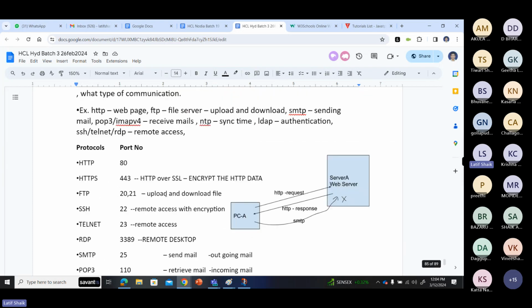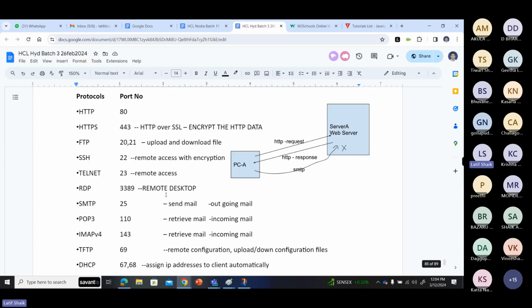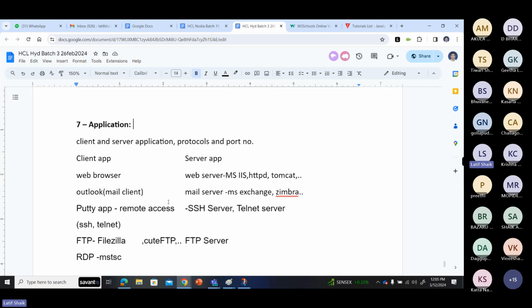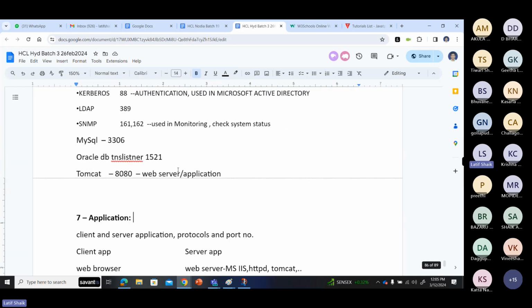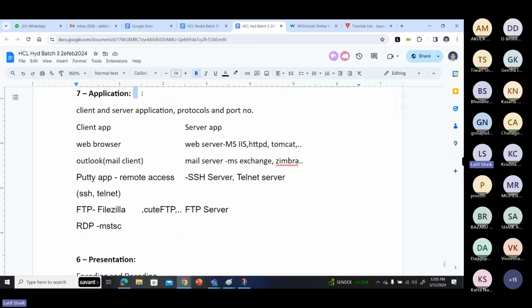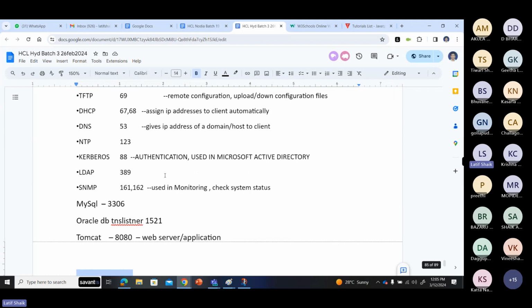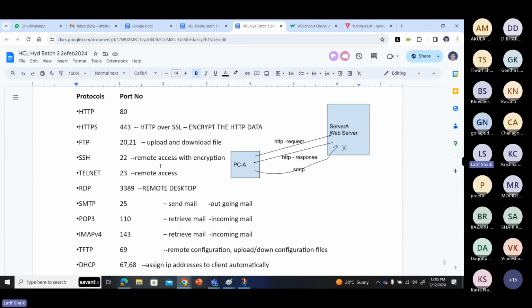I told you about protocols and port numbers before we started these 7 layers, because protocols and port numbers come under the application layer. I did not want to confuse that with the application part, so I covered them separately, because it is also important.